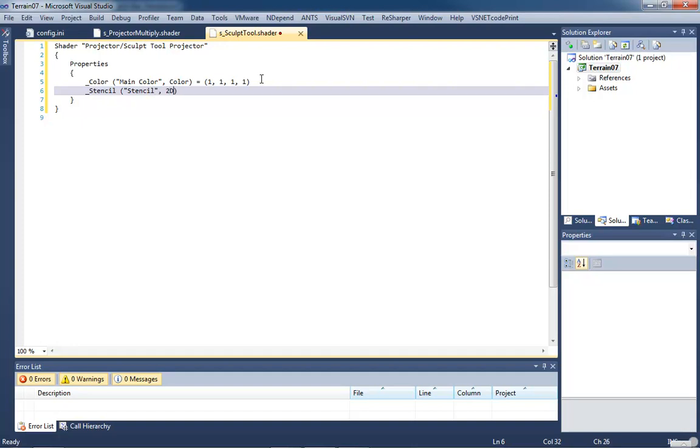It's going to be of type 2D. Default is going to be gray. And I'm going to set this to have TexGen ObjectLinear. And I'm not going to explain what that is. So if you want to know, go look it up.